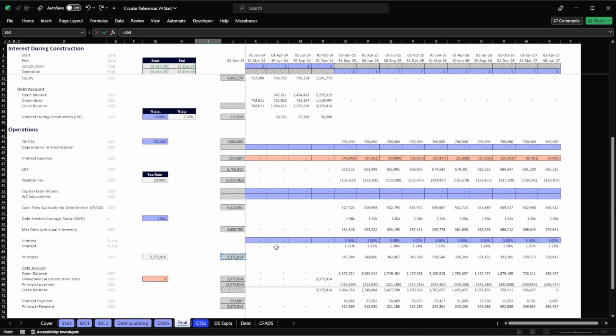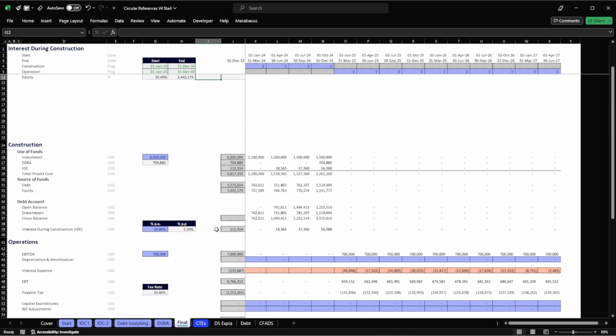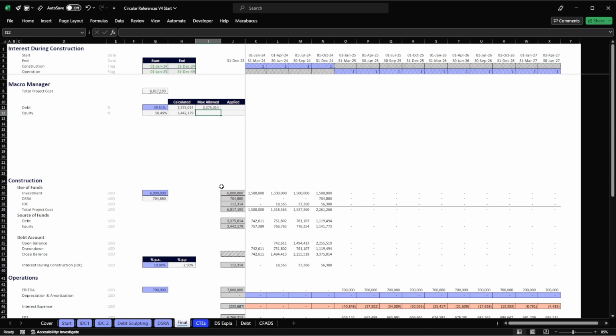This is the number that we have to reference. Cool. And then what is the equity? Max allowed is going to be the difference between this number here minus this number here. Cool. So right now everything matches because we had calculated before. But let's go back here to the 75% that we used to have before.